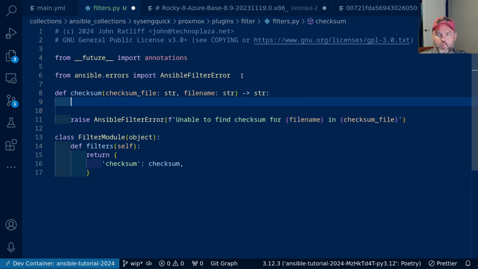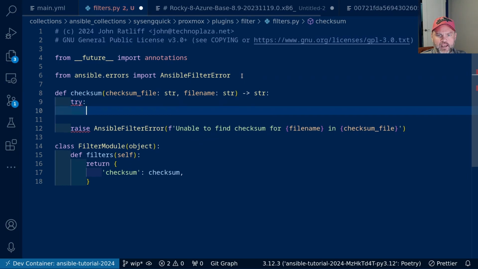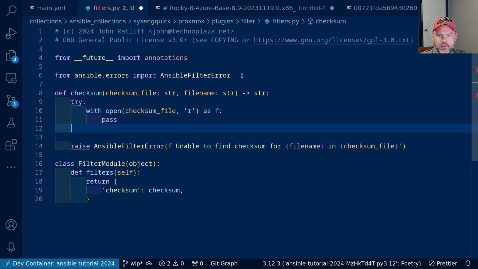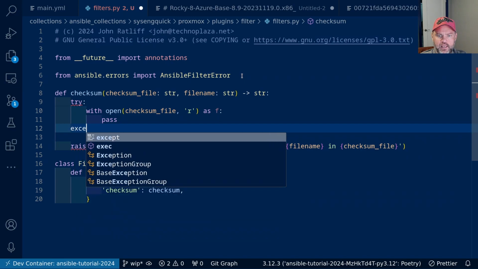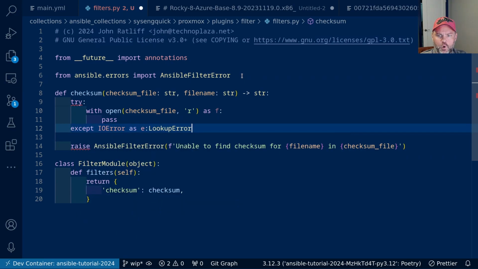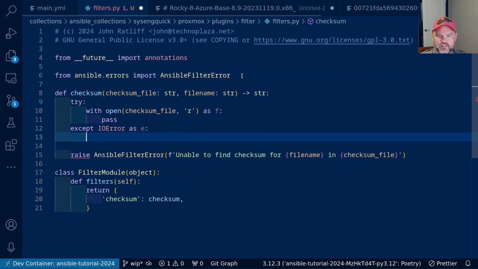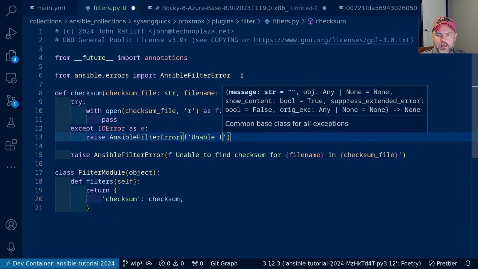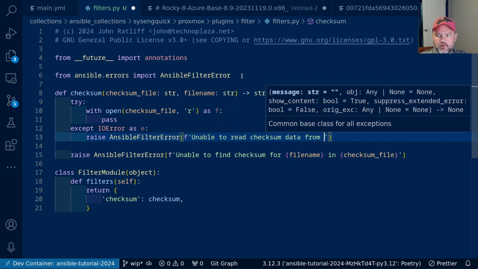Okay, so what else do we need to look at? Well, we're going to need to open this checksum file and read the data in. So let's open up a try block, and let's do with open checksum_file for reading as f, and we'll put the exception over here. So if we get an IOError, we'll go ahead and raise a new exception here. So we'll do raise AnsibleFilterError, and we'll say unable to read checksum data from file name. And we'll give it its original exception of e.